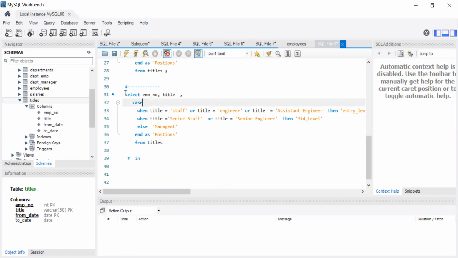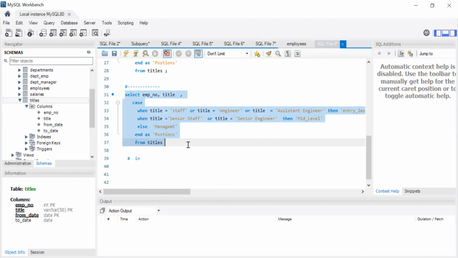Write the same query using your in. हो गया?